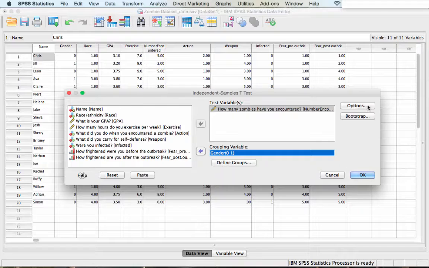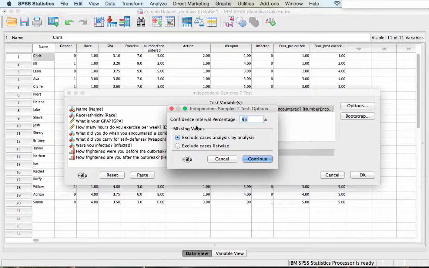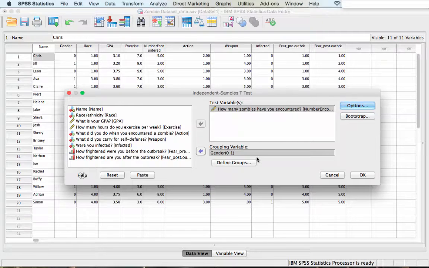We click on Options, take a look. Confidence interval percentage, 95%. Remember what we learned about confidence intervals last week? By default, we can see that 95% is the confidence interval, which means that 5% is how much we're giving ourselves for error, which is our significance level, 0.05. So now that we've identified our dependent variable and defined our independent variable, we can go ahead and click on OK.